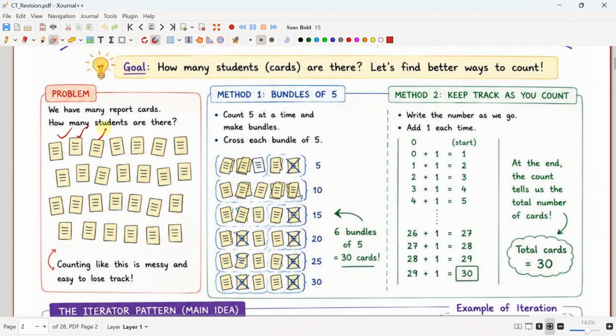See, 1, 2, 3, 4, 5. This is somewhat in an order, but if the report cards are arranged in a circle shape, you will easily lose the count, right? You cannot say which card I included in the count, which card I didn't include in the count. So this is the traditional method of counting. This will not be always convenient, because we may lose track of what cards we have counted. Okay, so this traditional method is neglected.